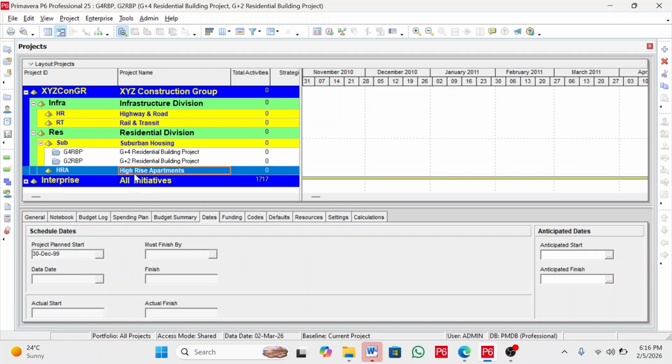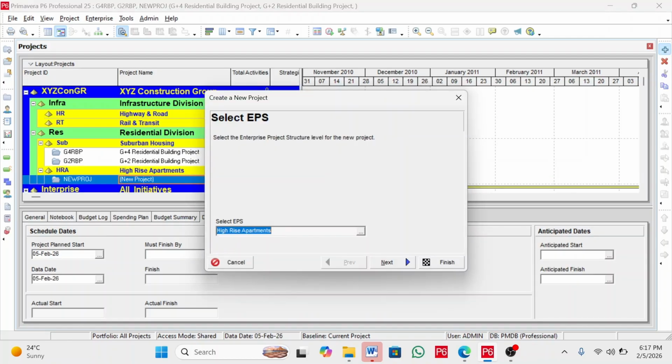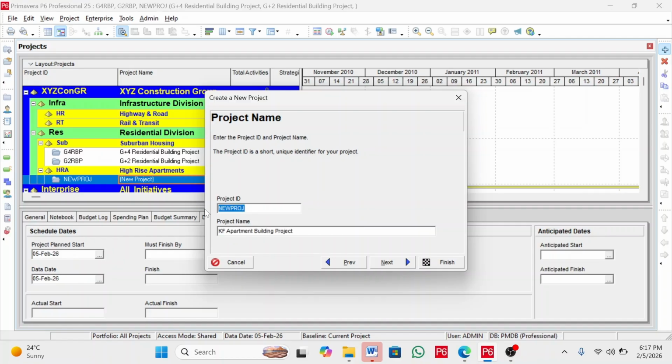Again, for this EPS as well, for high-rise apartments, we will create two projects. One is the KF apartment building project, the other one is the DY apartment building project. We follow the same step as previous one, so you can click here, add button. So select the EPS, the high-rise apartment is already selected, so I will click next, and then I have to put a project name, which is KF apartment building project. To make it shorter, I will take the initials, which is K, A, B, P. So click the next button here.